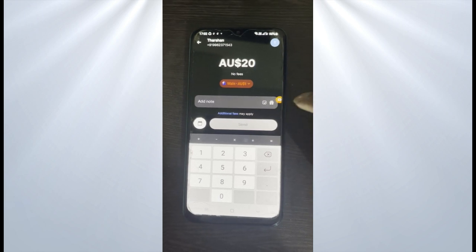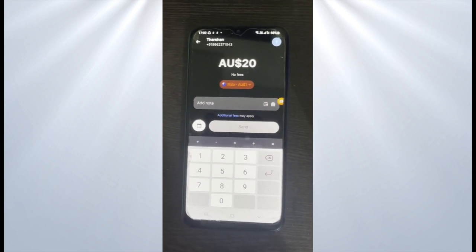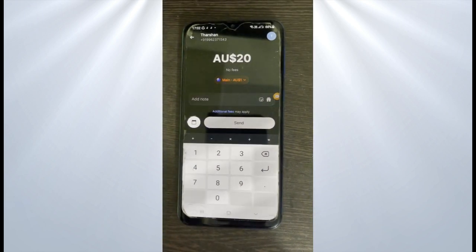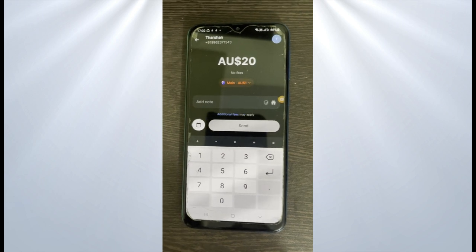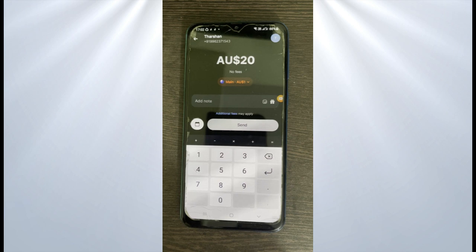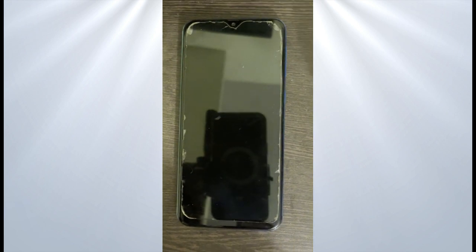And then, once that's done, all you have to do is hit on send, and that's it. Money will be transferred to this person's Revolut account if they are on Revolut, or else instructions will be sent to them on your email address or on their phone as a text message on how to claim this money. And that's pretty much it.